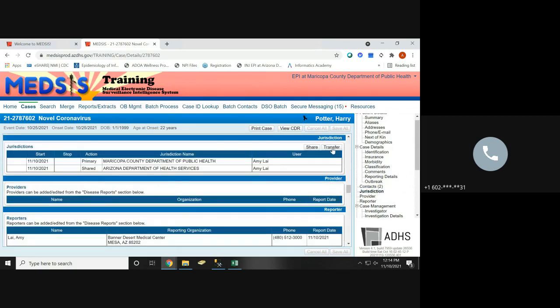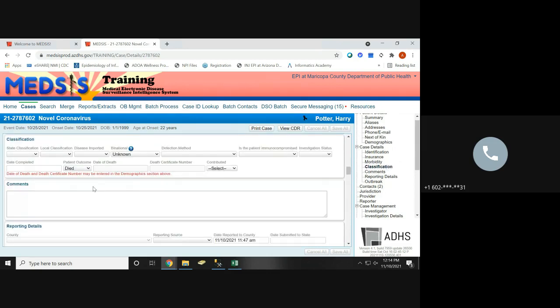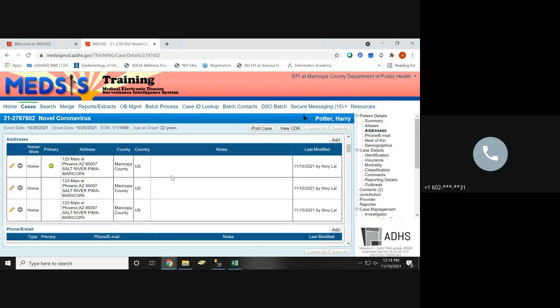So now let's say I have finished reviewing this case, and I've noticed that this is a Salt River Pima Maricopa case. I've reviewed the case. I've done what I could. I'm under Maricopa County. I've noticed that this is a Salt River Pima Maricopa case, which means that I probably want to transfer this over to Salt River Pima Maricopa.